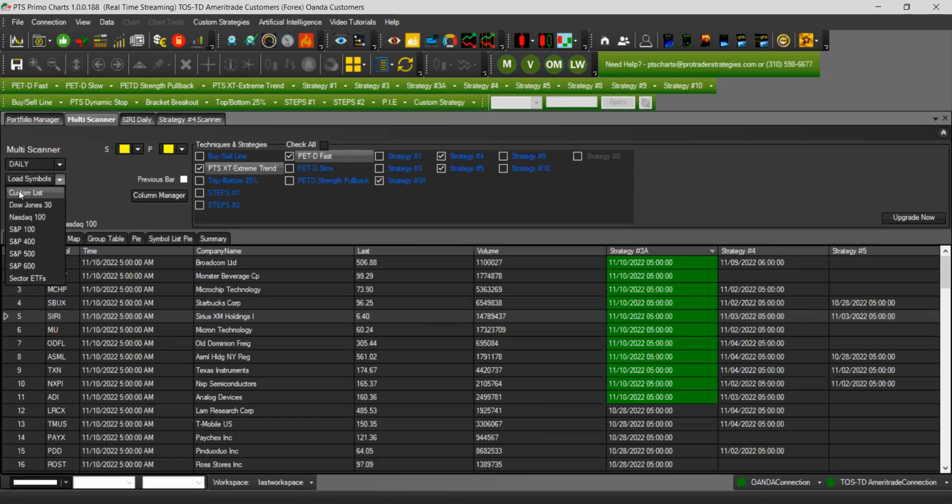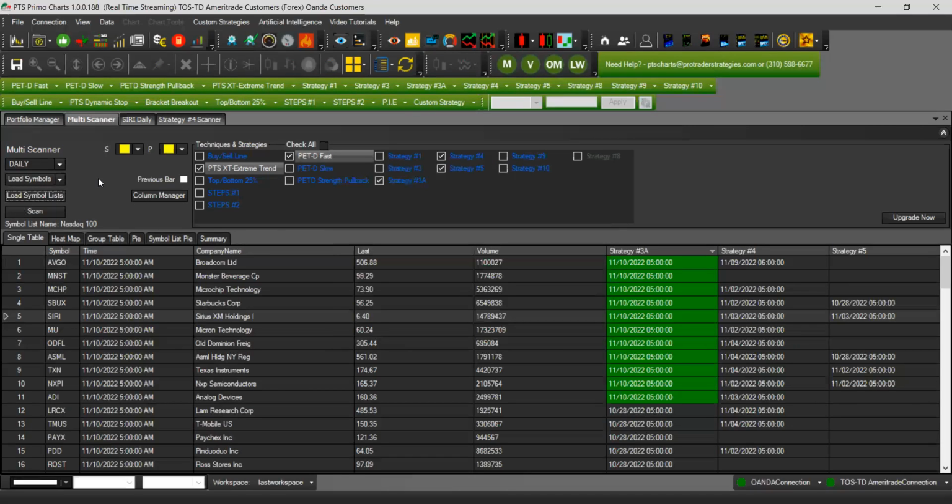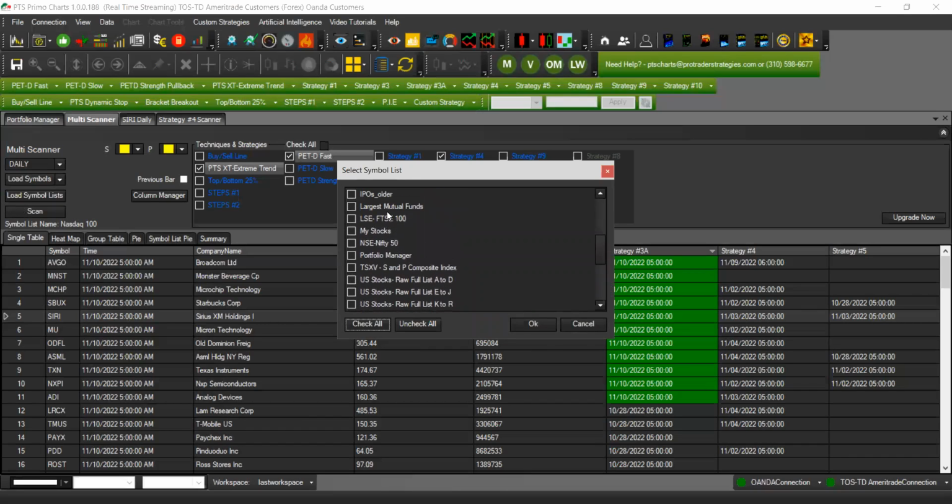You can also load custom lists from here, and custom lists will be the topic of a different webinar. Load symbol list is when you create your own list of symbols, and we're going to talk about that in a future webinar. You can create your own list of symbols and upload it into the multi-scanner. Those lists are going to be in this section. So like mine is portfolio manager, that is my list, so I can access it from here.